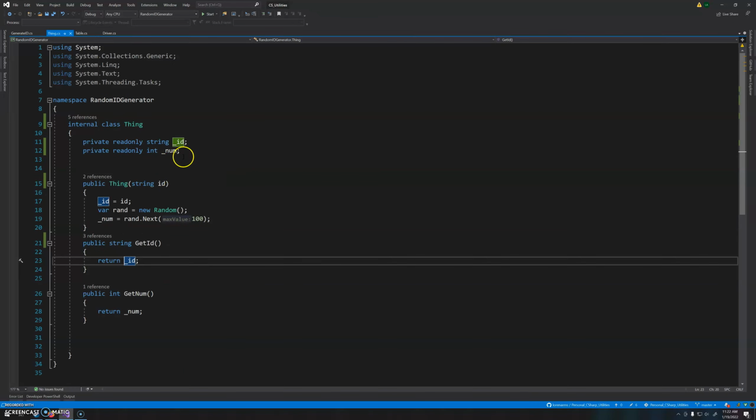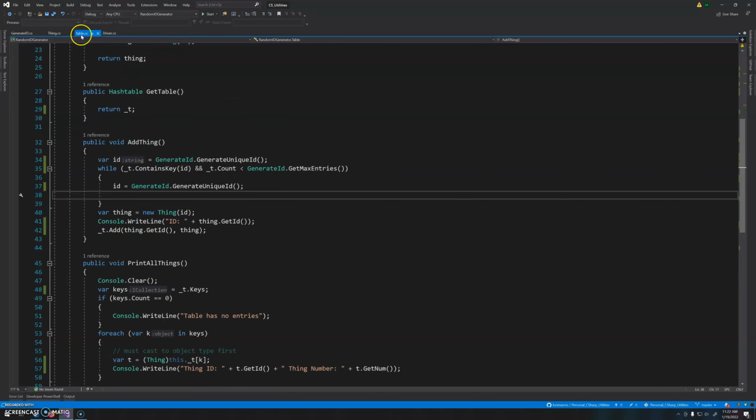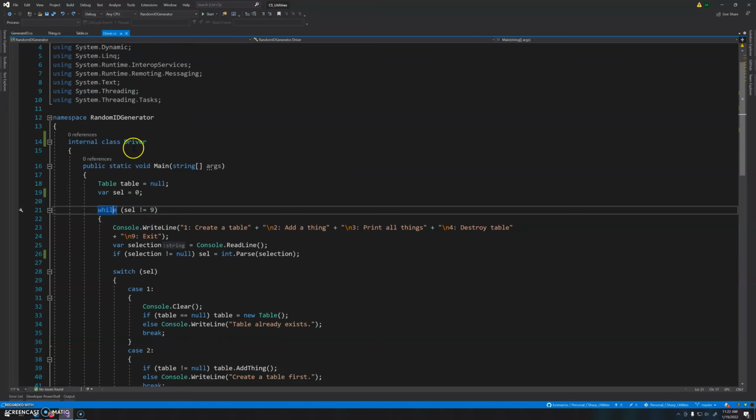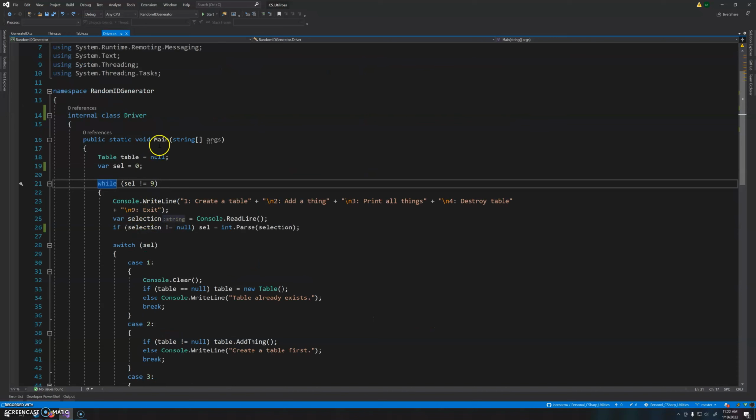Hash tables in C# are a really cool, easy thing to do. They're very similar to hash tables in Java, and not anything like hash tables in C++. So if you are familiar with C++ hash tables and you don't like them, or you find that they're really complicated, hash tables in C# are much, much easier. The compiler basically handles it all for you, which is really cool. So anyways, that is my random ID generator.